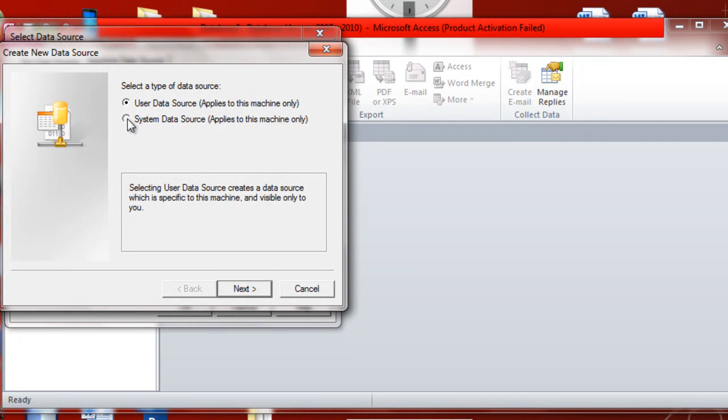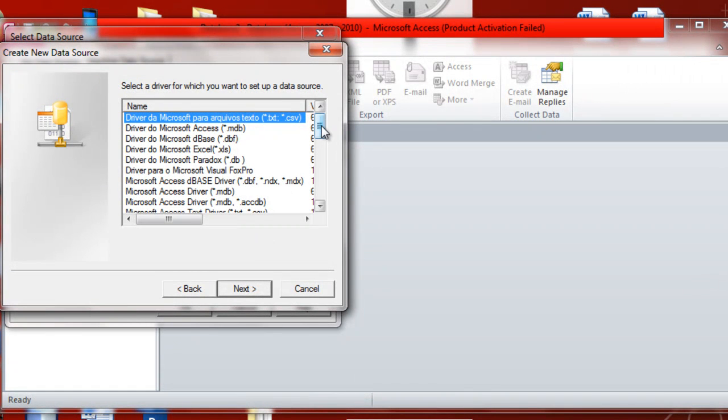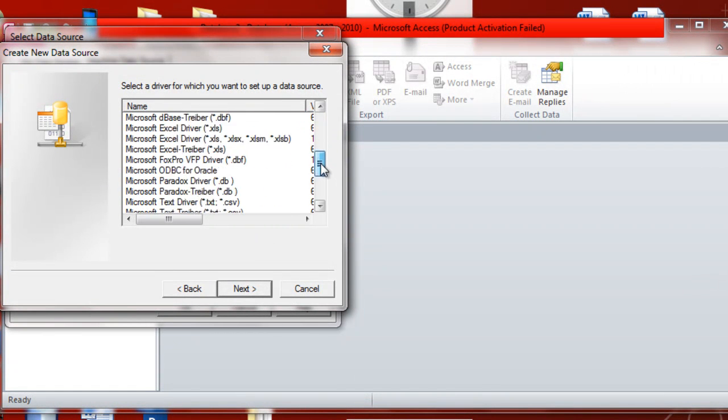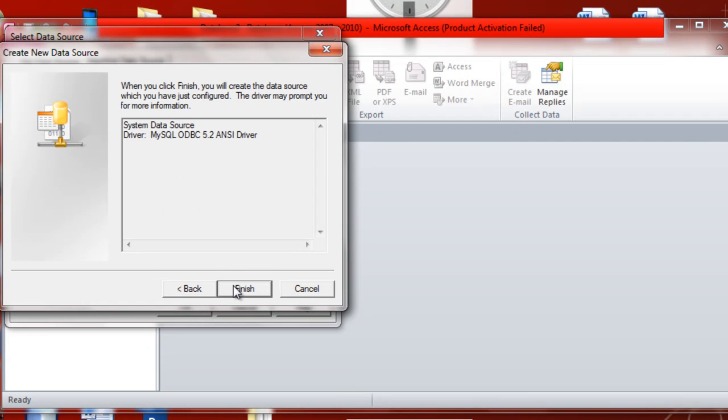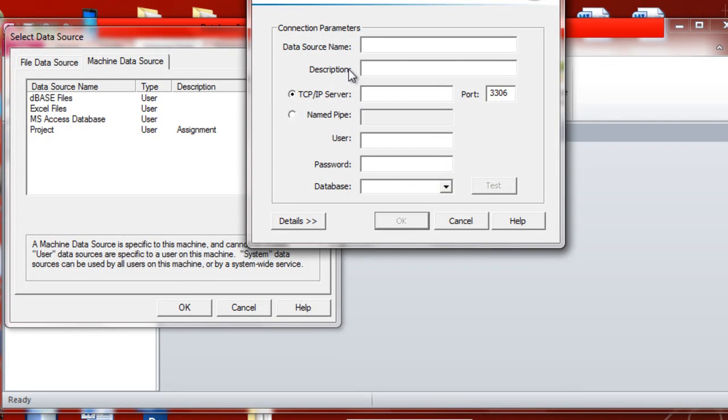We're clicking on new system data source. We're gonna click next there. Now we're gonna scroll down, and where's my driver? Here it is, my SQL ODBC driver. We click on next there and finish. We're gonna name the data source client server, and leave everything else as it is.